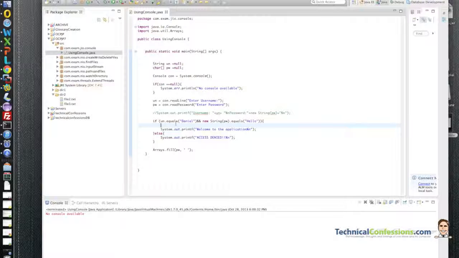So a very simplistic approach to the console, but that's pretty much all you need to know for the exam.